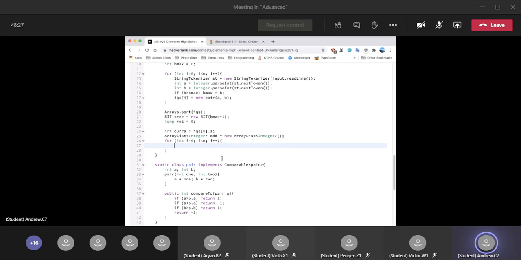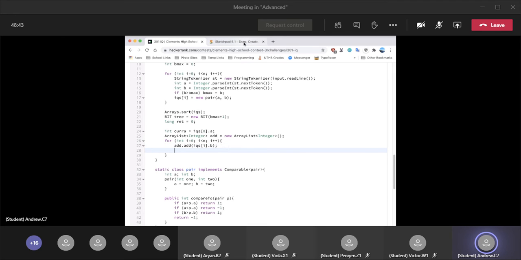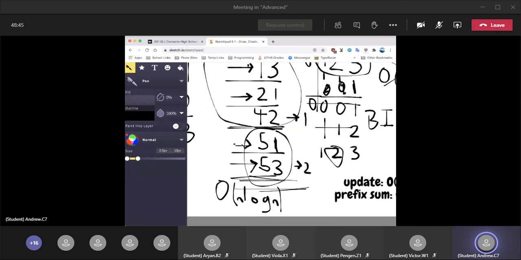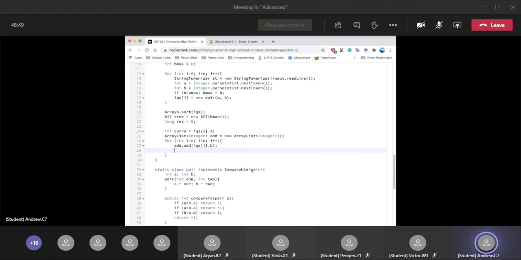So basically what we would do each time is we would first of all add this value to the add array list, right? Actually this is really bad notation, but whatever. What we do is, let's say we're on 5-1, then we would add 1 to this array list add, which we would add to the BIT later.